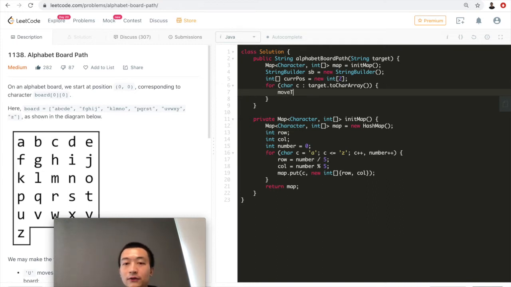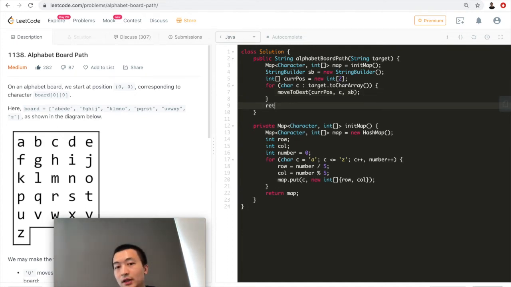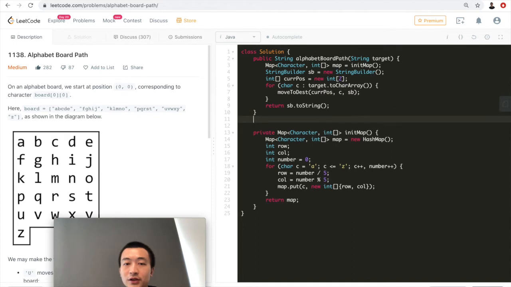So I'll have another helper function called move to destination. We'll take current position and then c and sb, which is the string builder. And in the end, we'll just return string builder to string. All right. So now let's implement this function.